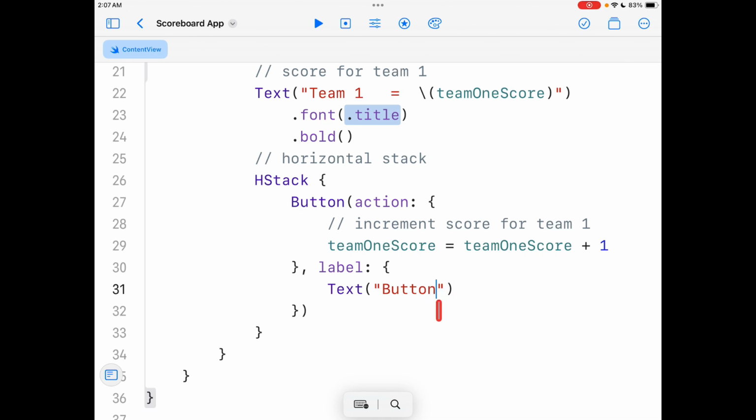I might need to tap it a couple times to change it from blue selected so that I'm not deleting the whole thing. If you accidentally delete it, just go ahead and retype it, text with a capital T, opening parentheses, quotation marks, and then button inside of the closing quotation mark and closing parenthesis. All right, so instead of saying button, I'm going to say add right here, right? Because this button is actually going to add to my score.